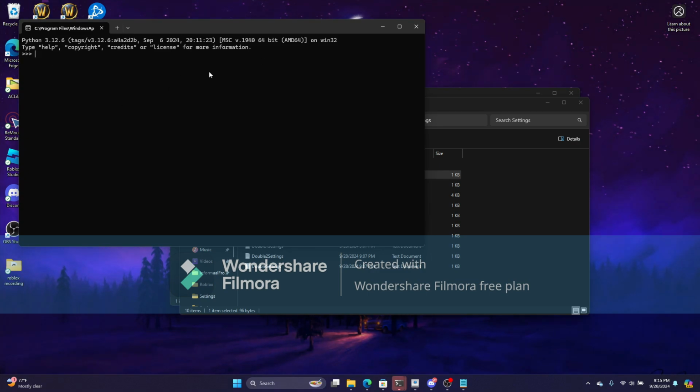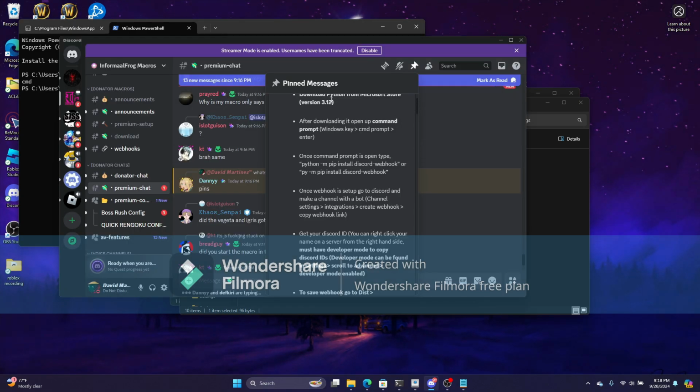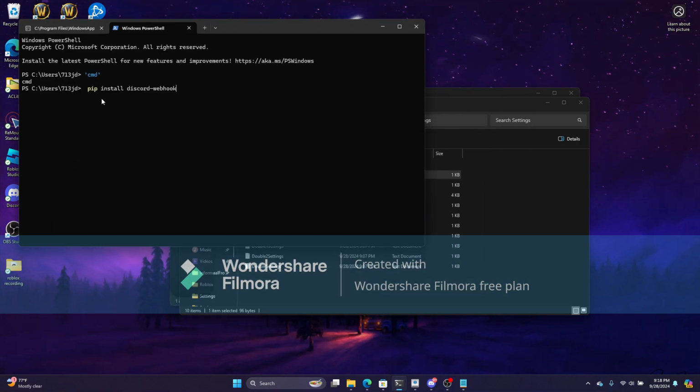Close this. This is going to show up here, but I suggest to open a new one. Type in exactly this command that I'm typing in right now. Enter PS version. Now, what you want to do is exactly type. Okay, so after that, you want to go on the server, go to premium chat, go to pins, and what you want to do is type this. Don't type the M, just type the pip install discord webhook. Control C, copy that, close it, and Control V.